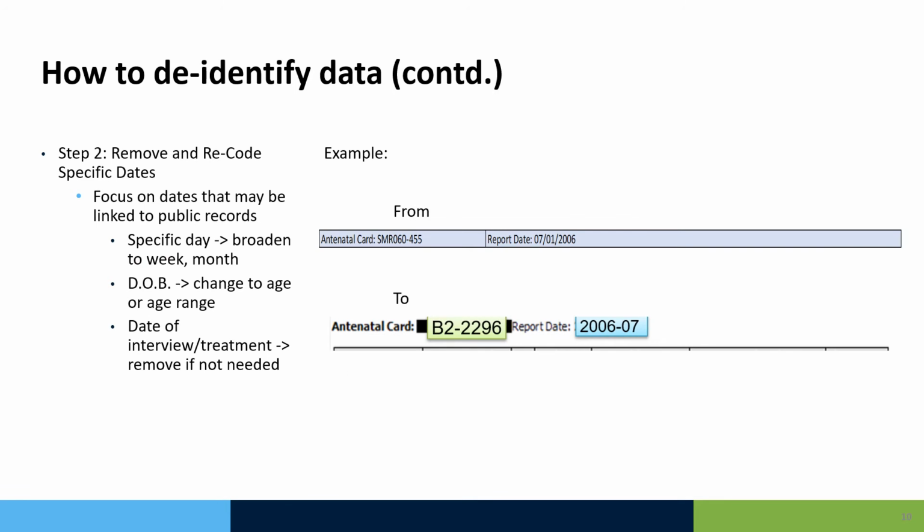In step 2, we also remove and recode specific dates. So for this example, for the antenatal card, that information is being removed, as well as the report date. We're going to replace those with a particular code, as from example number 1, from step number 1. We're going to replace that with a different coding, as well as replacing the date.